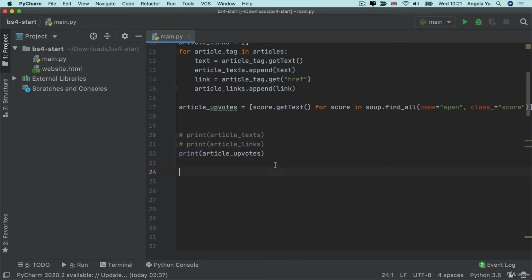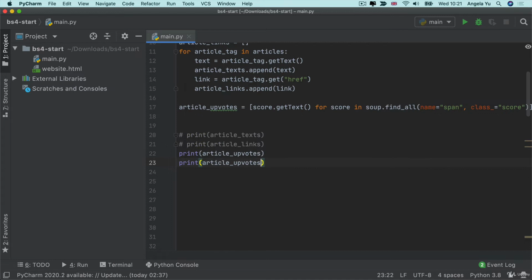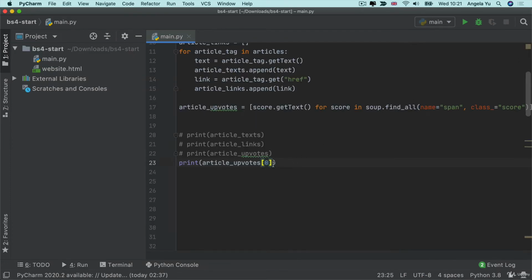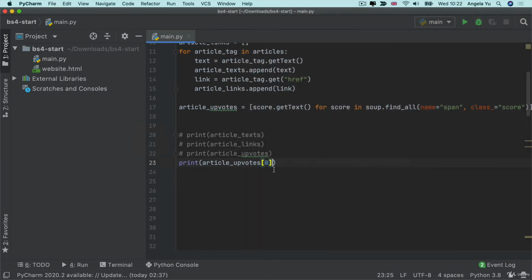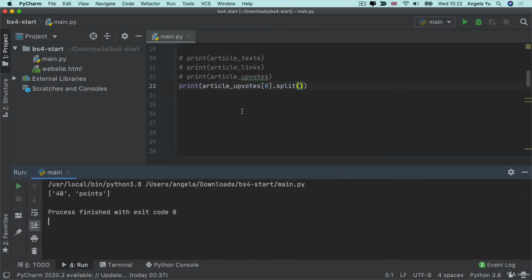So we've got all of the article upvotes. Let's go ahead and just print out the first item. Now we just get the first item, which is 40 points. If I take that item and call the split method, it's going to split every word in the sentence. By default, it splits by the space. Now, if I run this code, you can see I get a list where the first item is 40 and the second is points. So it's basically split that string by the space.